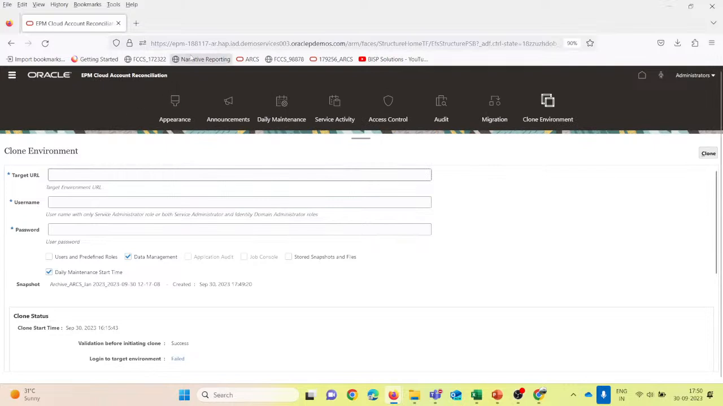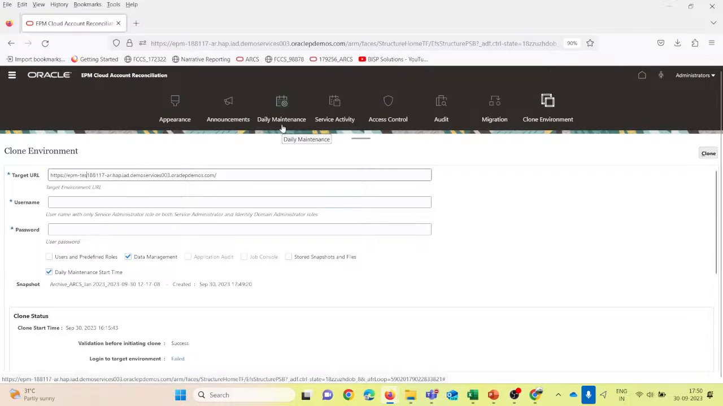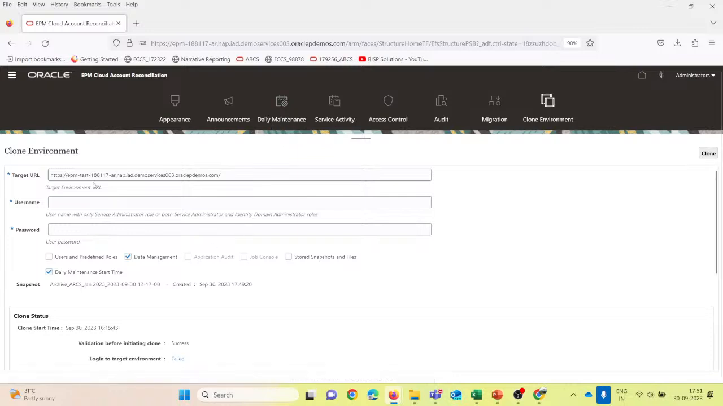So say for example, this is basically the production application. We can write here and give the target URL, the URL of that application where we have to make the clone of this application. So I have just written it here as test. So what it will do is copy all these migration artifacts and others into a test environment. So just select this one.